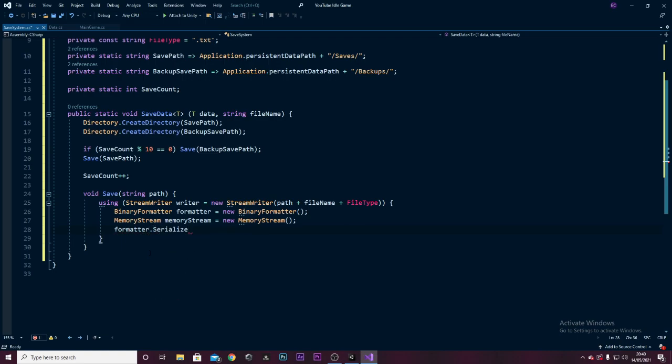Serialize, and here we're going to put in the memory string, and our data. There we go.